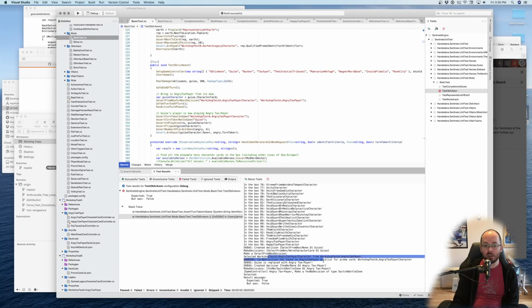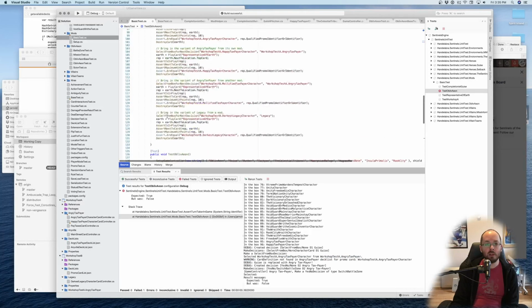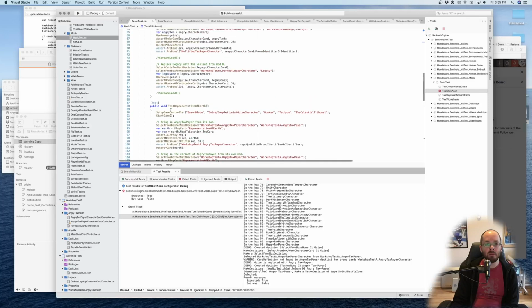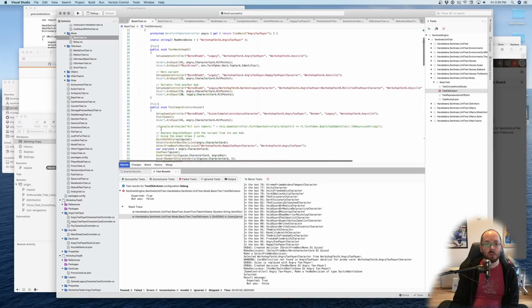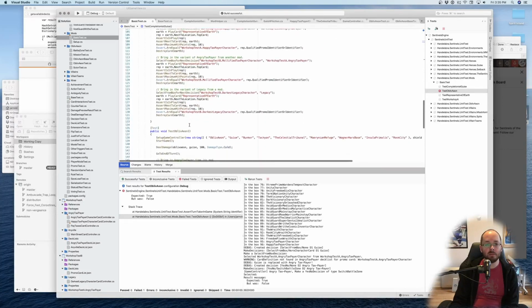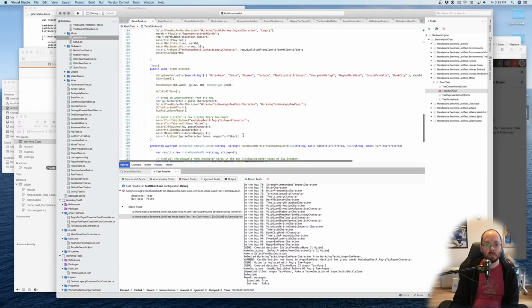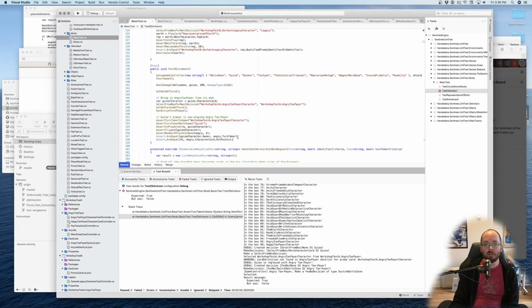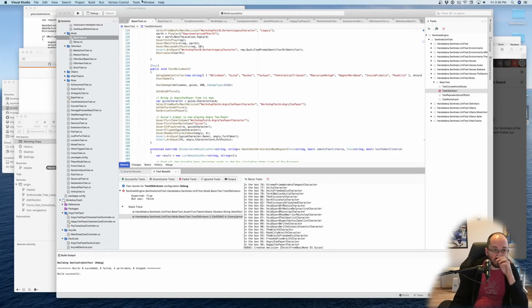We are getting this issue of the HP here. He's supposed to have 41 hit points, so let's make sure that's right. See, I know it's not building. It's trying to trick me.